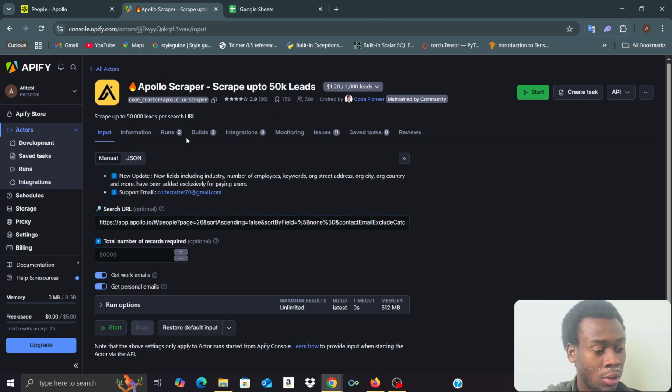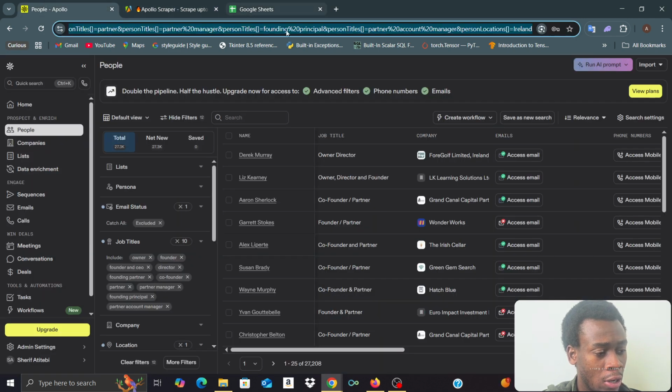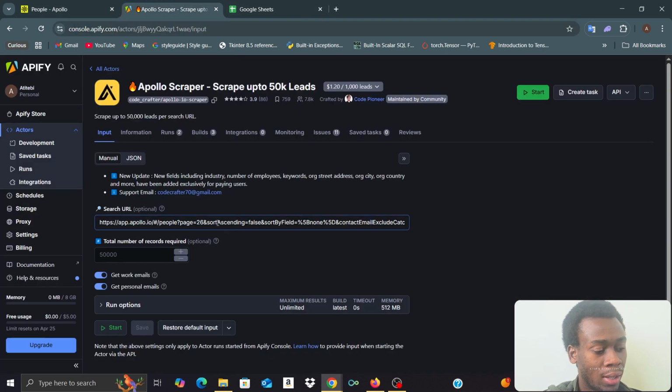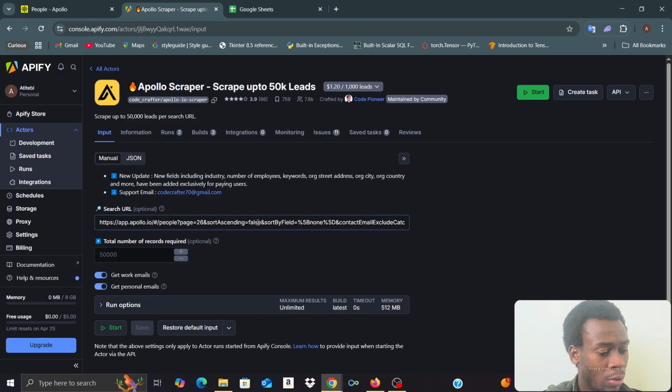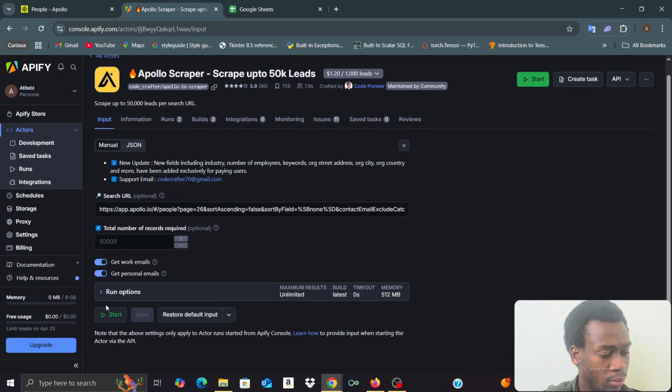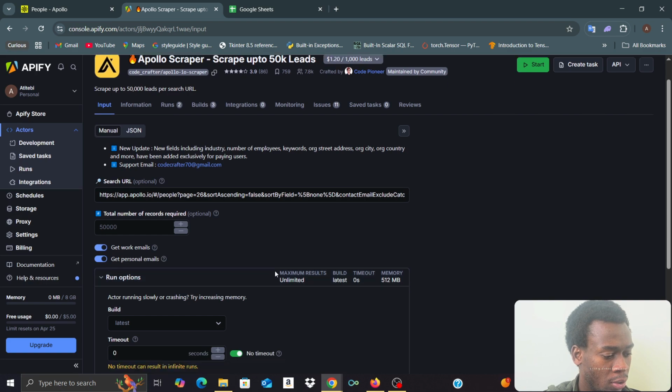Once you click on it, it will lead you to this page. All you have to do is take the URL that you copied from here, Control A, Control C, and paste it right here in the search URL. As you can see, this is almost similar: app.apollo.io people page. If you go back, yeah, same thing. Once you paste it in, let me see the run options.